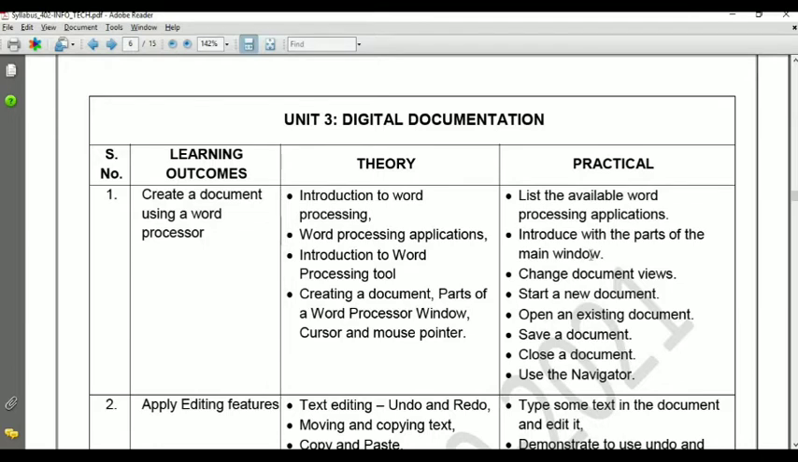Start a new document means you have to create a new document. The shortcut key is Control plus N, means when you press Control and N together, you will get a new document. If you want to open your existing document, you have to press Control plus O. Then save a document. Either you have to provide a new name for the file or you have to save your existing file. For this you have the shortcut key Control plus S. Close a document and use the navigator. These many topics we have covered in session 1 and previous lectures.